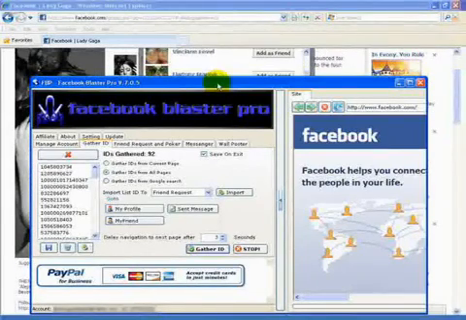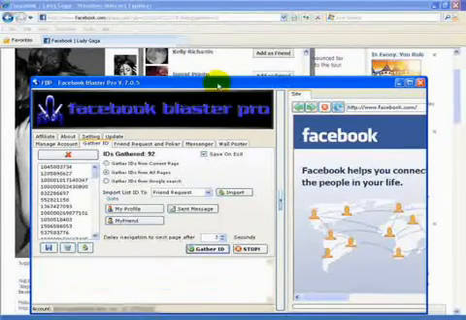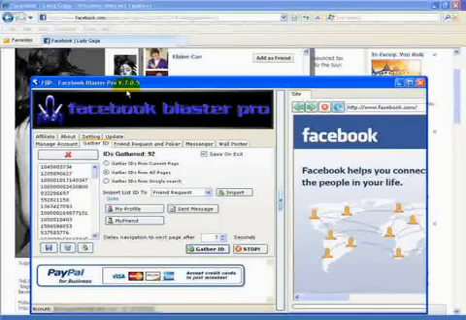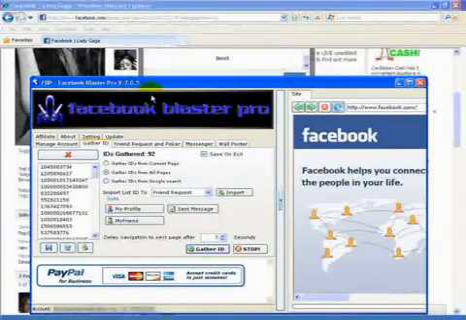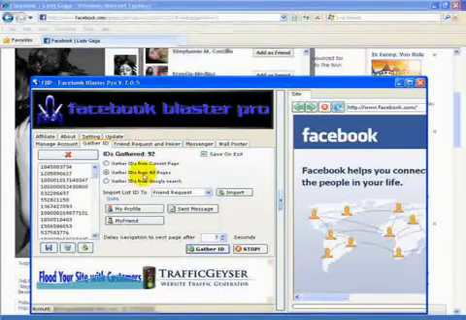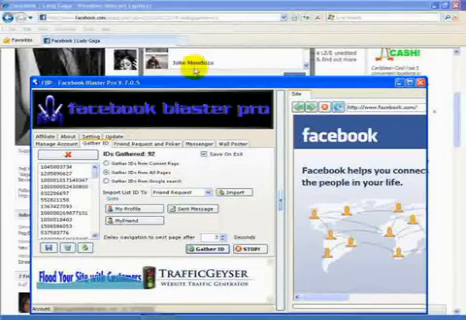And it can be any type of event, a conference, a theater, a play, whatever you want to promote. It's right here waiting for you. Facebook Blaster Pro version 7.05. And it's going to go ahead and bring in those new IDs that it just scraped.